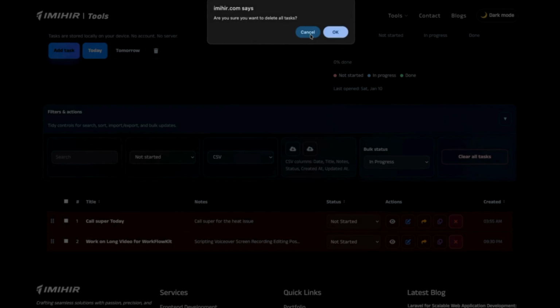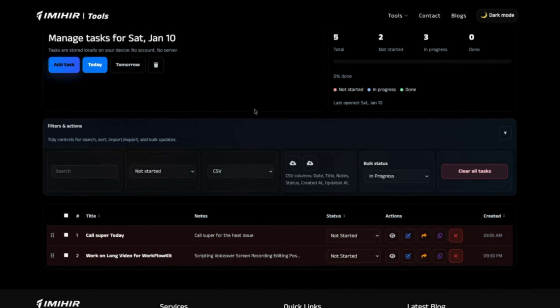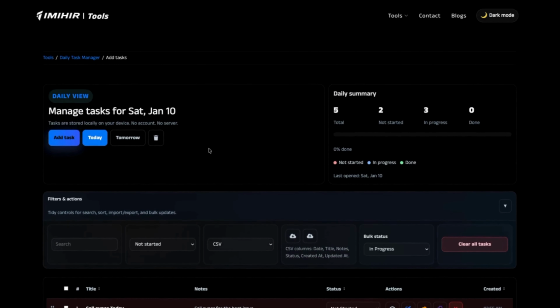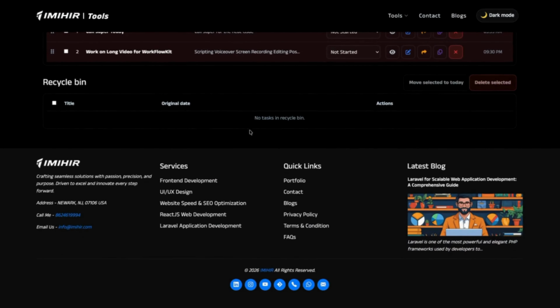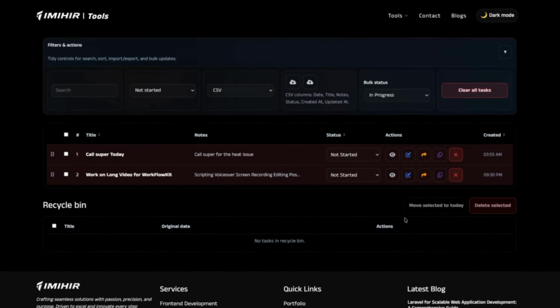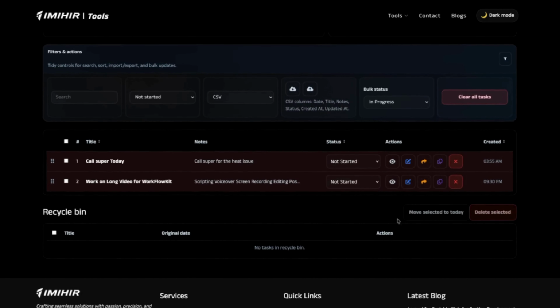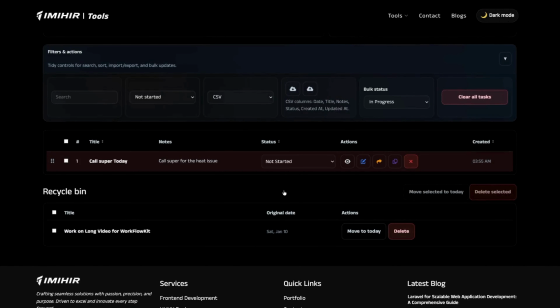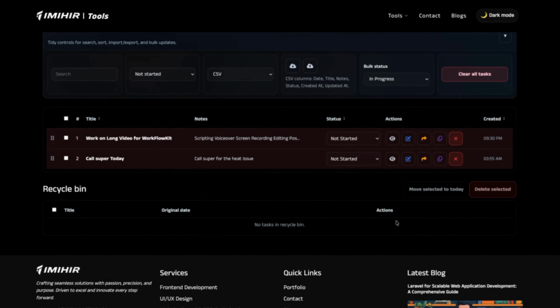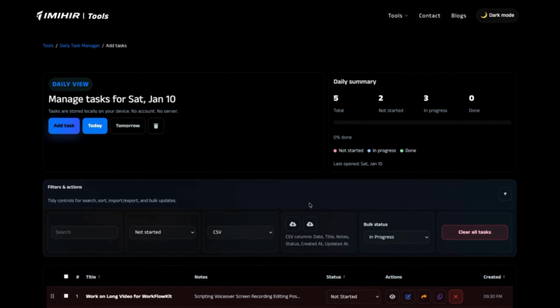There's also a recycle bin. If you delete anything, it will appear in the recycle bin table. So if you delete a task by mistake, you'll see it here like this. From here, you can either move it back to today or permanently delete it. So yeah, that's it. This was the in-depth demo of this simple task manager.